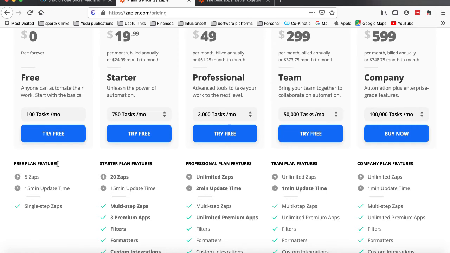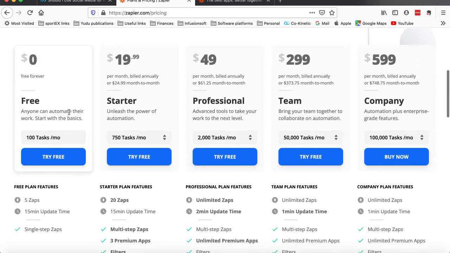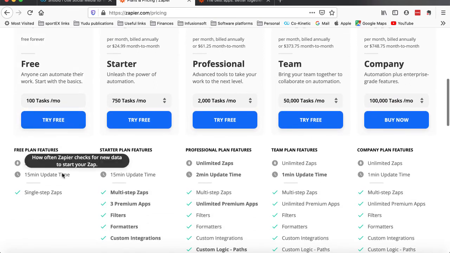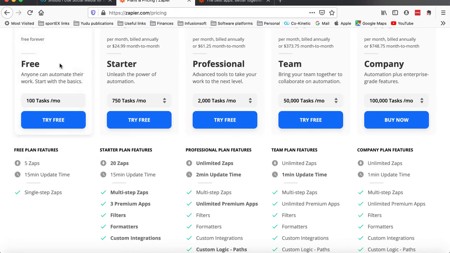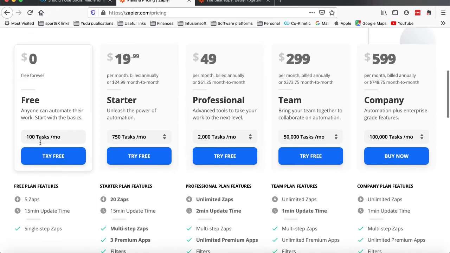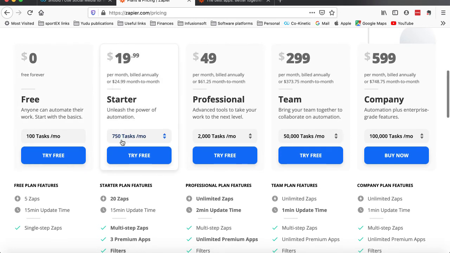That would be a task. One email would be one task. So you'd get 100 contacts moved across for free using that. And obviously then if you need, you can set up 5 different Zaps. So that would be connecting different platforms, but obviously we're just talking about connecting MailChimp to your email platform. That would take care of that for 100 people per month. After that, obviously, you need to start paying.